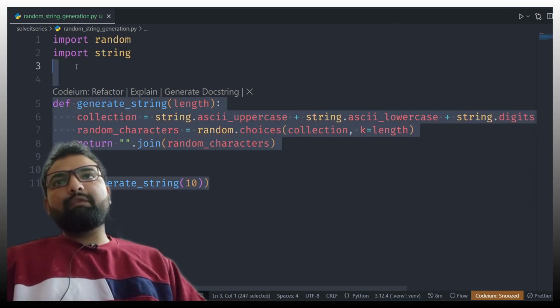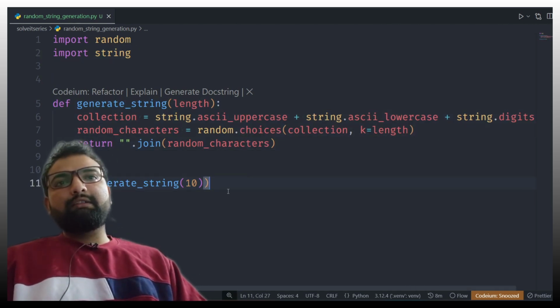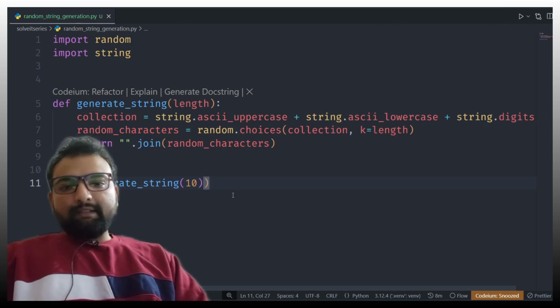So with this small function we can generate our random string. So that's it for this video.